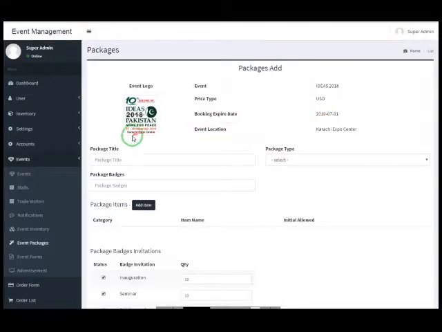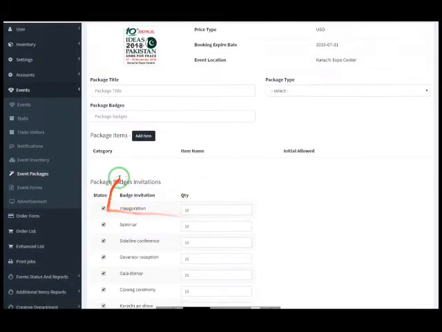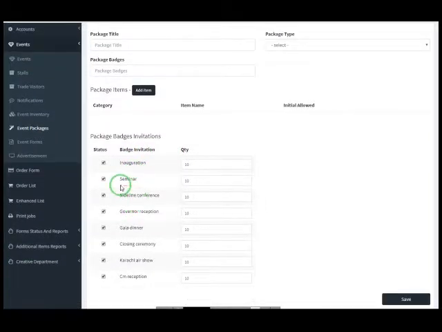Here you can see the package title, package type, whether shell or bare, package badges, package cost in USD and local currency, package items, and package badges, and invitation list, which you have for integration, seminar, slide line conference, governor reception, and much more. Finally, save the records.